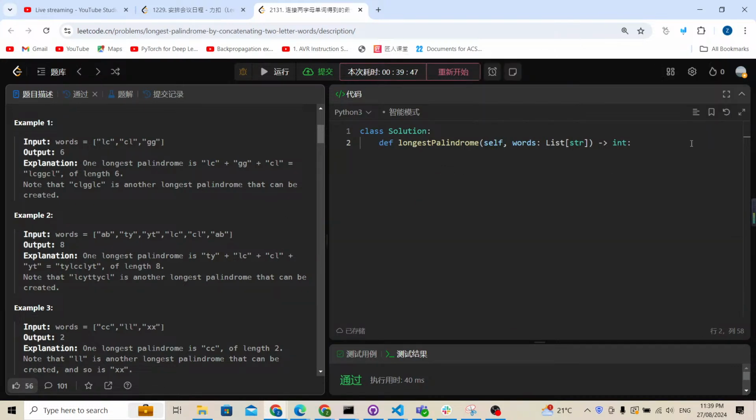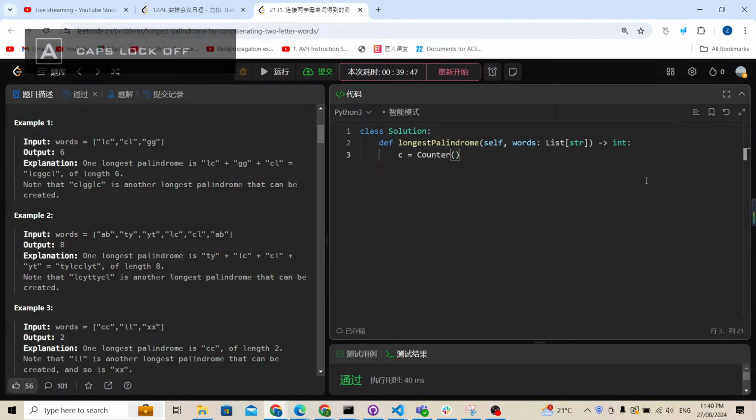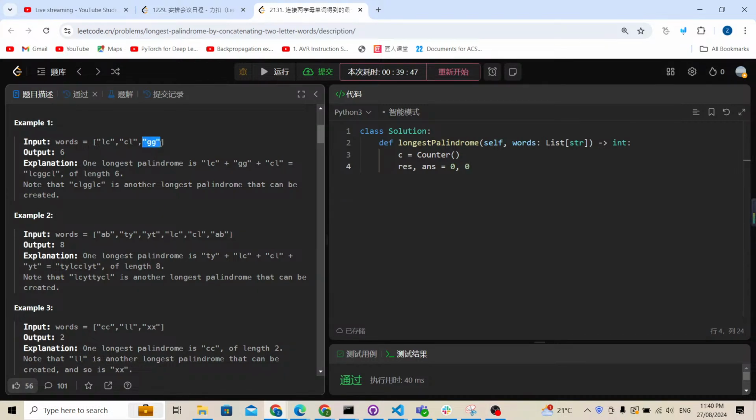Now let's just use a counter to solve the problem. I'm going to prepare a counter, and let me prepare the result and the answer. It's going to be 0 and 0. The result is going to count how many groups of the two-letter word there are, if they are equal. And the answer is what is the result if they are not equal?